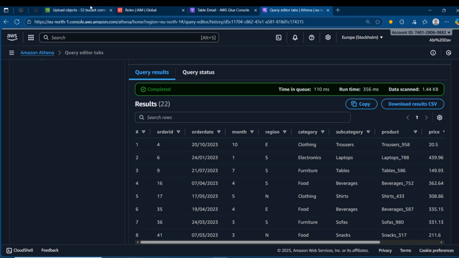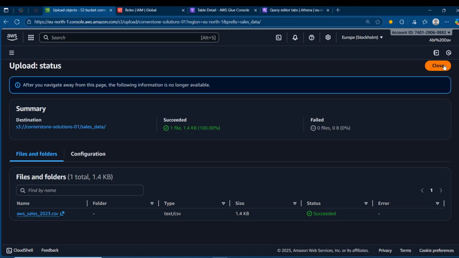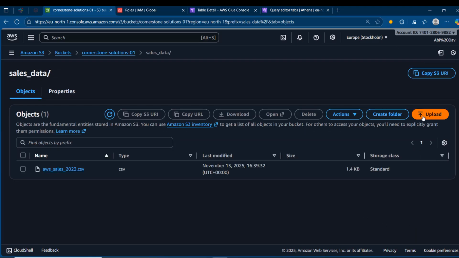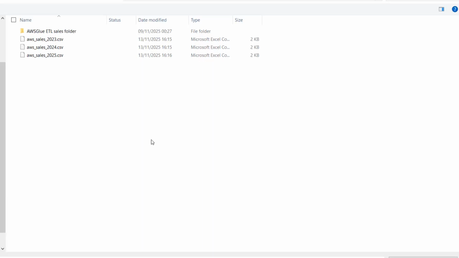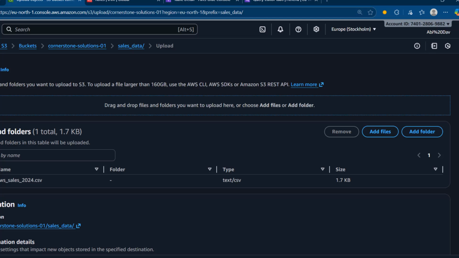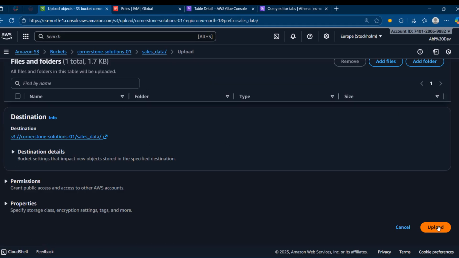So let's see how it works. I'm going to come here and let's close this. And I want to upload the sales 2024. And I'm going to tell you what to do in order to get that data also visible in the Athena. So I'm going to add files, and I'm going to double click on the 2024 and go down to the bottom and click on upload.